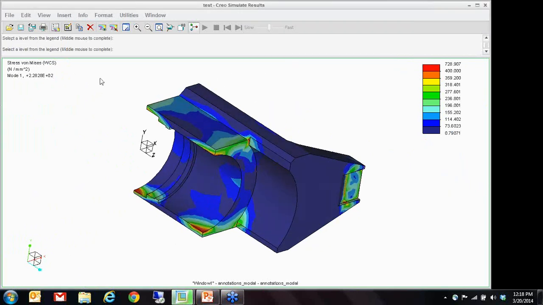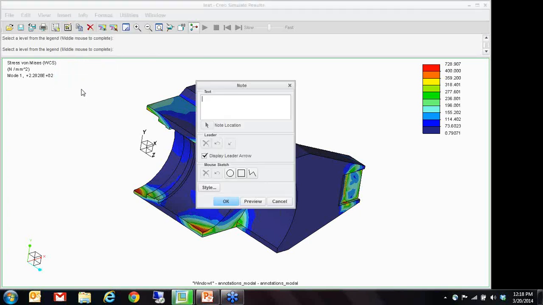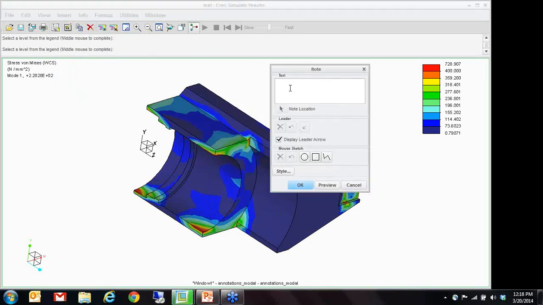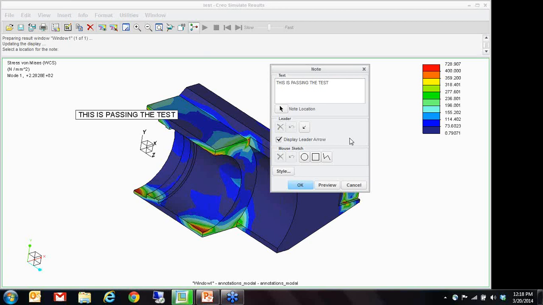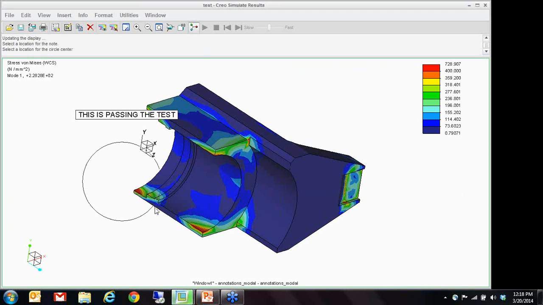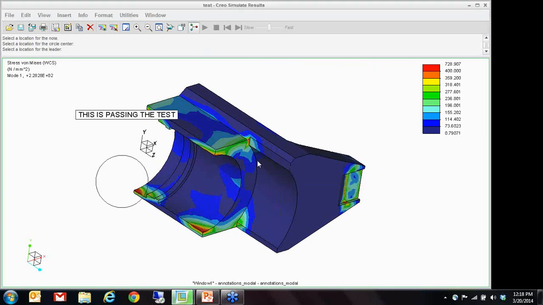All right, so let's talk about annotations. The first thing I want to talk about is annotation. So right here, annotation. In the annotation, you can go type in text, say this is passing the test. Okay. Now, you can place it there. Okay. You see, you can mouse a sketch. Okay. You can add a leader.